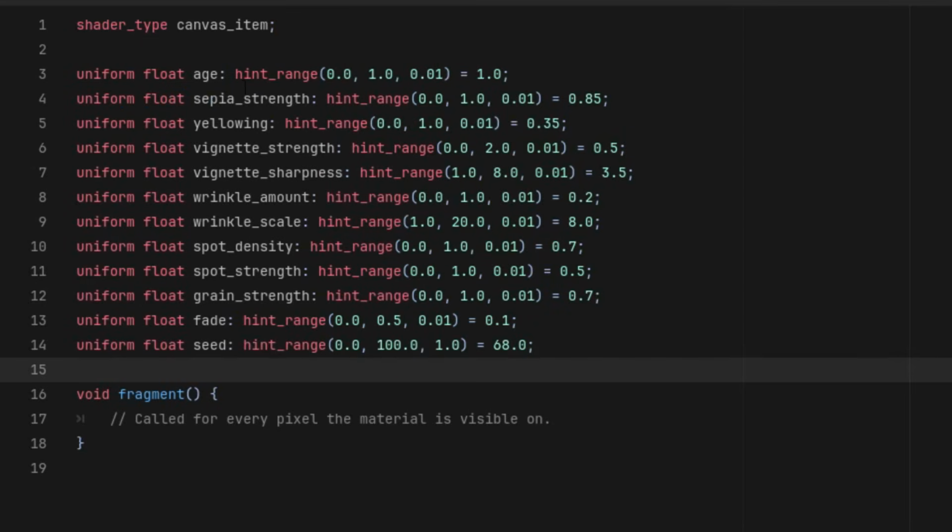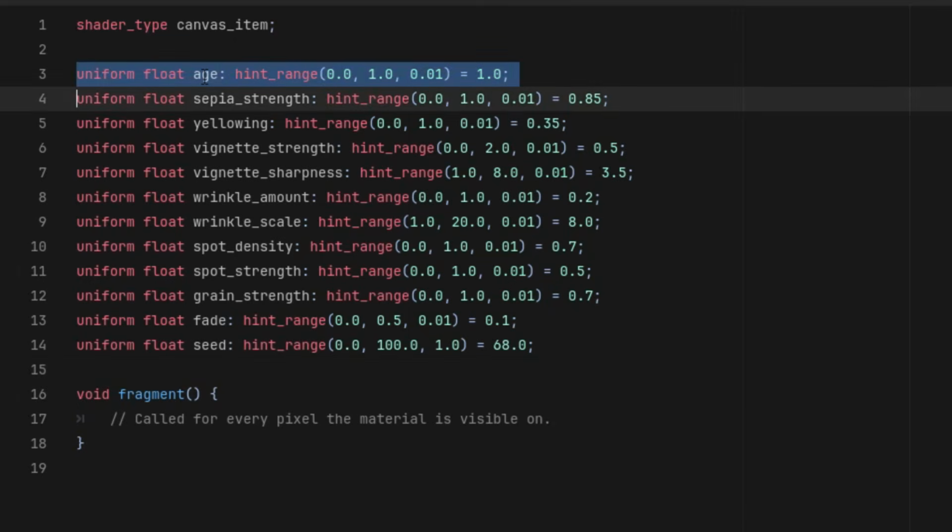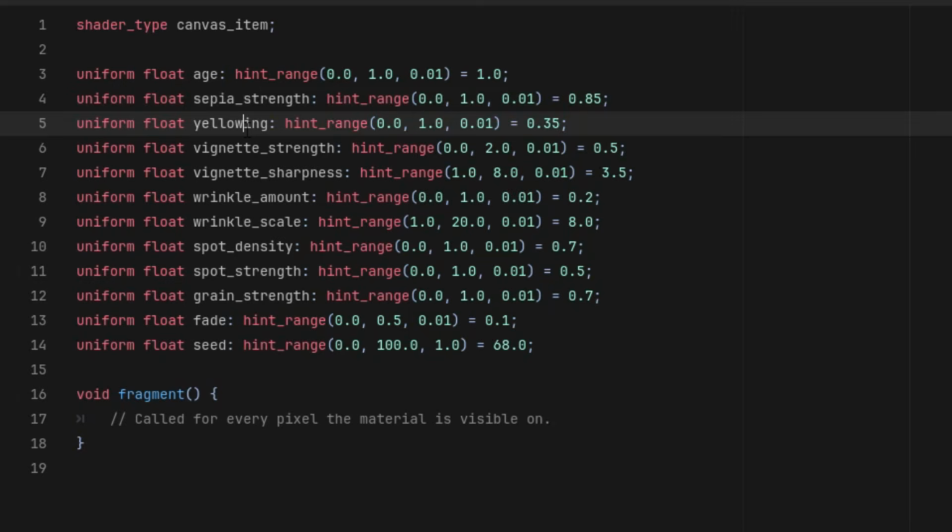And here we go. So the age is probably self-explanatory. 0 means the original image, 1 represents complete wear, and adjusting this parameter can simulate the gradual aging of a photograph. Then the parameters sepia strength and yellowing determine how much the original colors fade and how much the paper turns yellow. Their combination also affects the enhancement of bright areas and the suppression of darker ones.